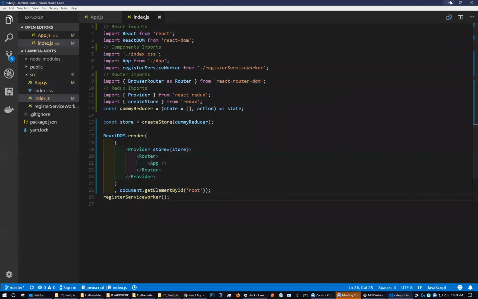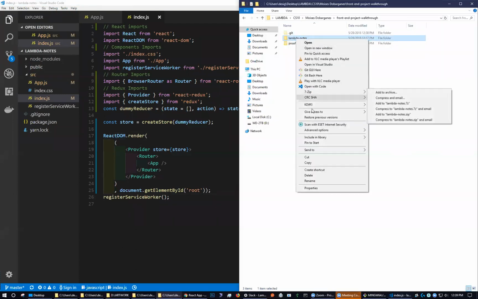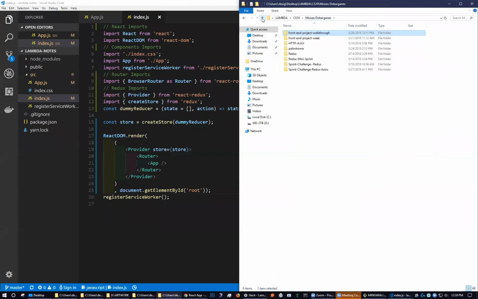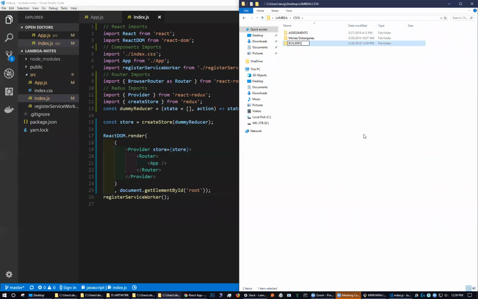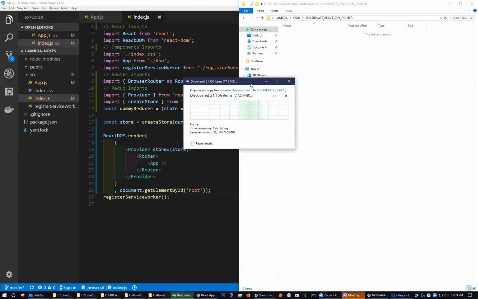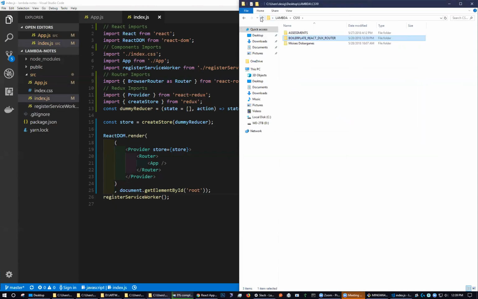So at this point, I go in here inside my Lambda notes, right? And I copy that folder and I put it somewhere else, and I'm going to call that boilerplate React Redux Router. And I didn't need the node modules. I'll get rid of them later. Shouldn't have done that. But I have my boilerplate, right? So I can copy and paste that anytime I want and start from scratch, so to speak.